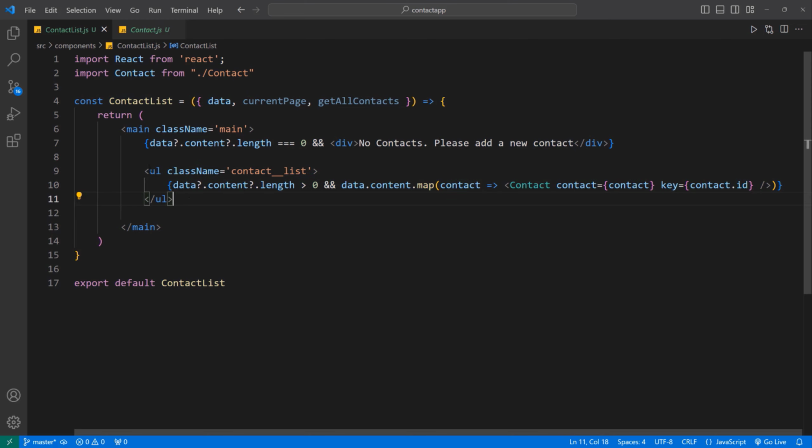So this is going to give us the list of all of the cards with every contact and their information. Now, the last thing we have to do is to work on the pagination. So again, I'm going to open and close curly braces. Then I'm going to copy all of this, paste it here.